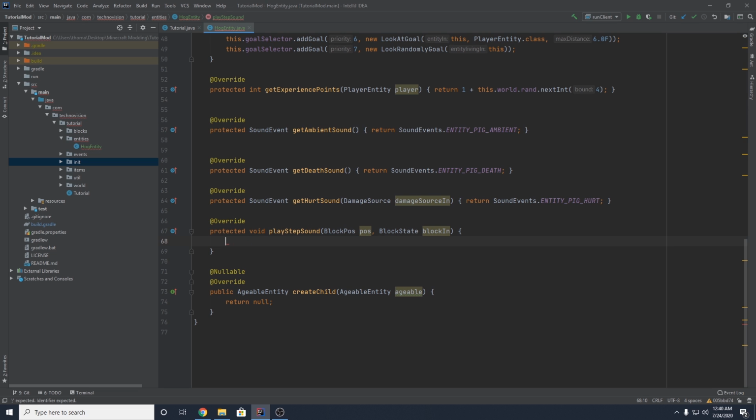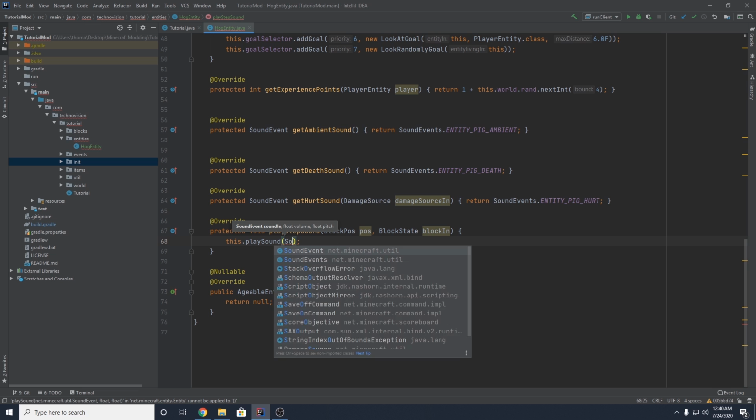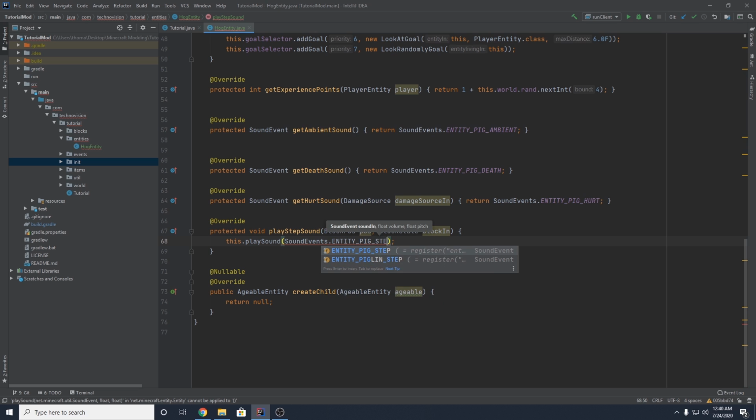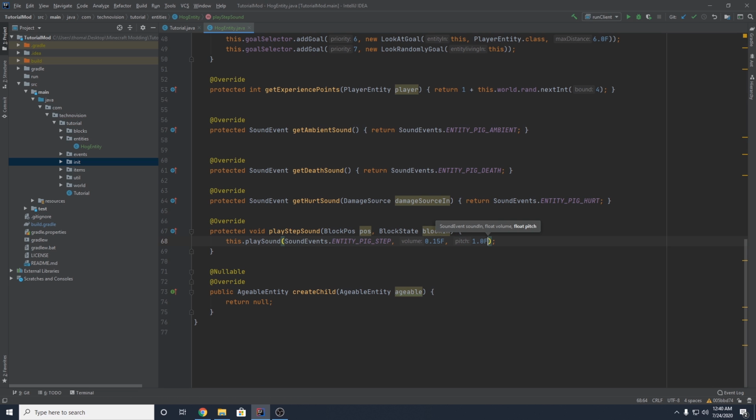But I am just going to do this dot play sound, and then you can pass in a sound event. So sound events dot, and then I'm going to play just the regular entity underscore pig underscore step. But you can pass in whatever you like, of course, for your sound. For the volume, if you want it to be like vanilla Minecraft walking noises, just set it to 0.15 F. And then for the pitch, again, for vanilla Minecraft, just set it to 1.0 F. Those will be like default values for the most part.